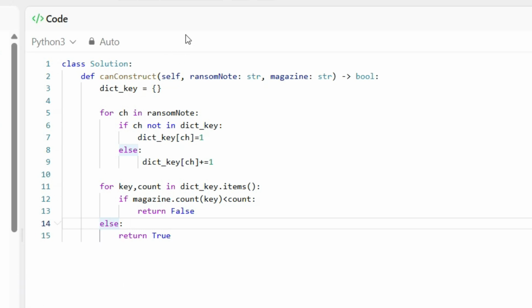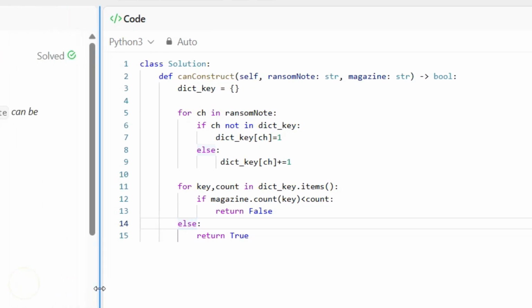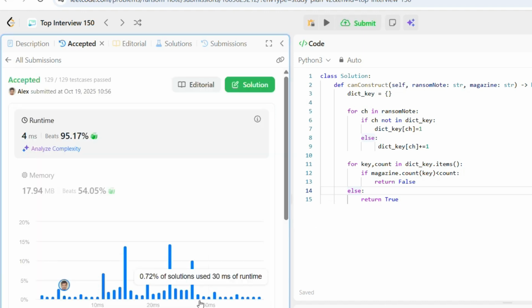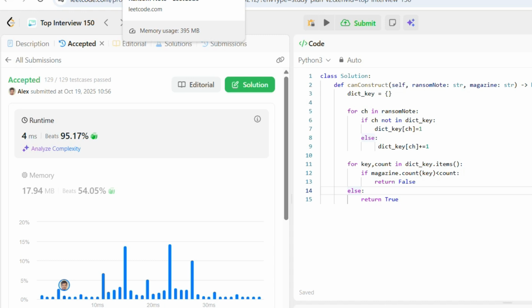Now it is the time to execute and see whether it's working or not. See here, I am getting 100%, 0 millisecond beats 100%. Now it is the time to check once again whether it will give the same result or not. Okay, here it is giving 4 milliseconds, 95.17%. Now it is the time to go to the next question.